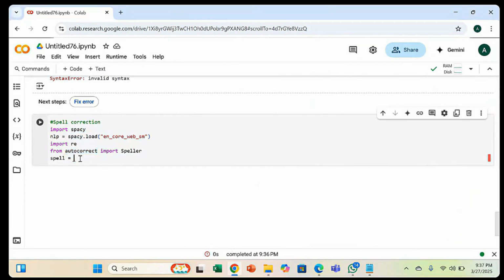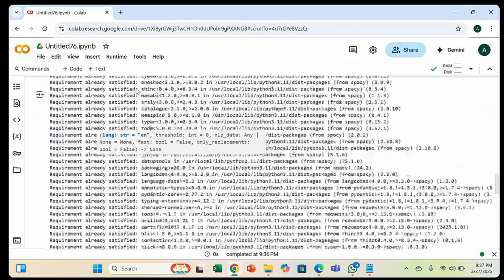So now I'll declare one variable. What is that? Spell, right? So inside that, I'll call this particular package. What is that? Speller. I'll copy that package and paste it here. Speller. Inside that, what language do we have to use? What language do we have to define here?